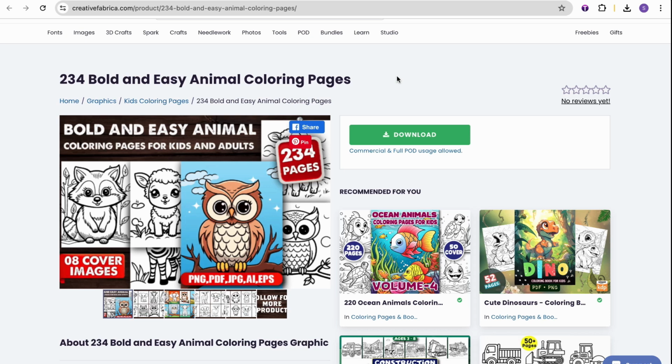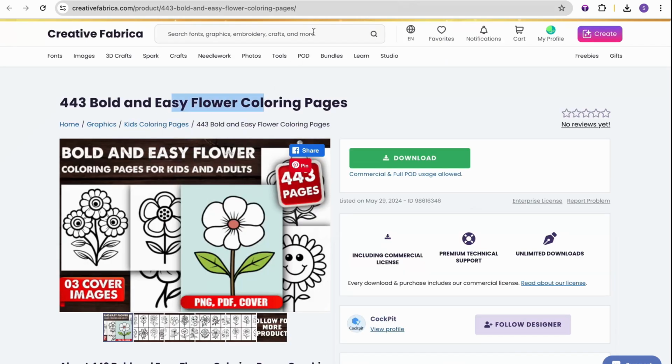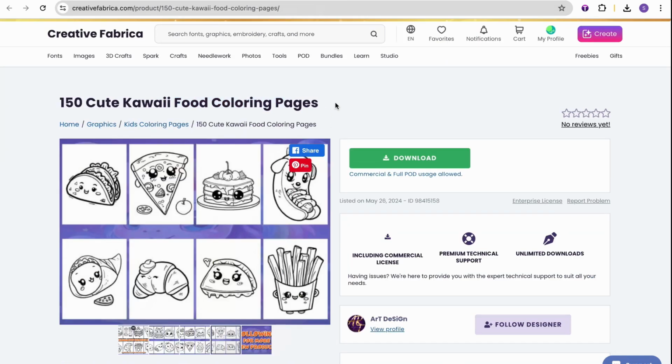So 99% of people are going to be competing against animal coloring pages, flower coloring pages, and food coloring pages. We're not competing in any of those niches at all. We're actually competing in our own complete blue ocean niche.